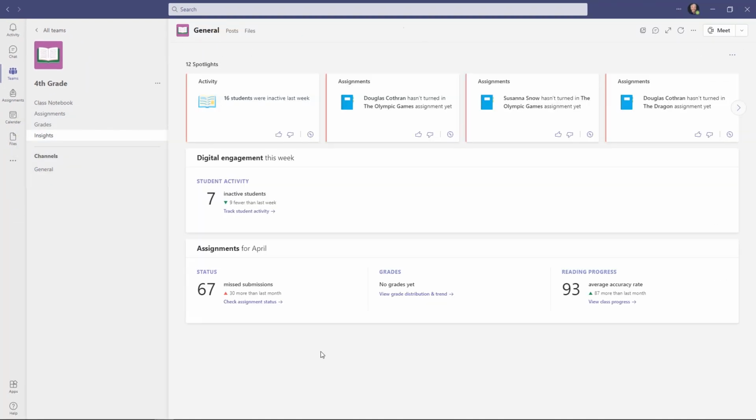Now we're in the Insights area for my class team. It has all sorts of insights and data about what's happening in my class, including assignments and student activity. At the bottom here, you're going to see reading progress has shown up, and this will happen automatically if you've made reading progress assignments. In the near future, we will also be adding spotlights. Spotlights are already in Teams for things like assignments, but what you'll see is there'll be reading progress spotlights that surface different patterns and interesting things happening around reading in your classroom. Now let's go click here on reading progress to drill in.